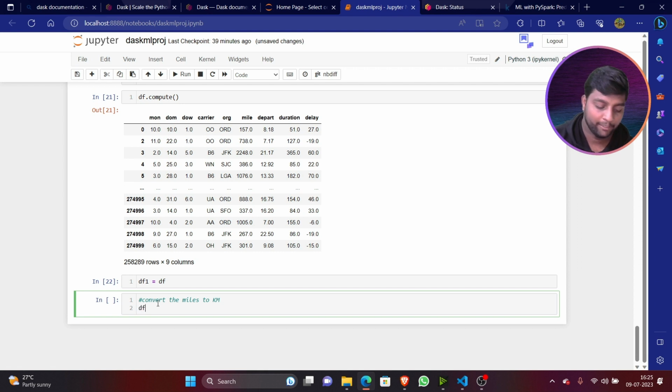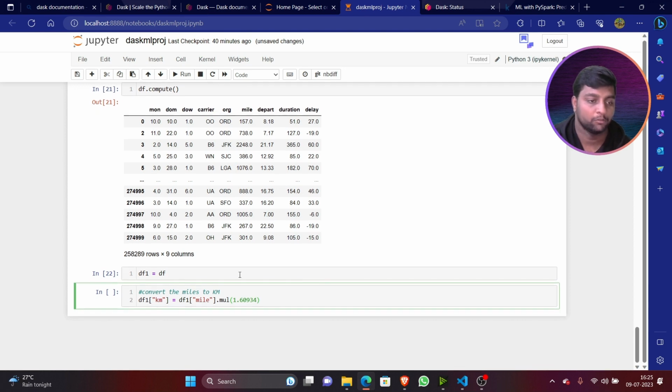For this we'll do df1, and inside this there is a km variable. In this kilometers variable I want to store the calculation: df1 of the mile column, whatever the mile column is, I want to multiply it with 1.60934. If we run this, it will get converted to kilometers. This mul is nothing but the multiplication operation. So let's run this.